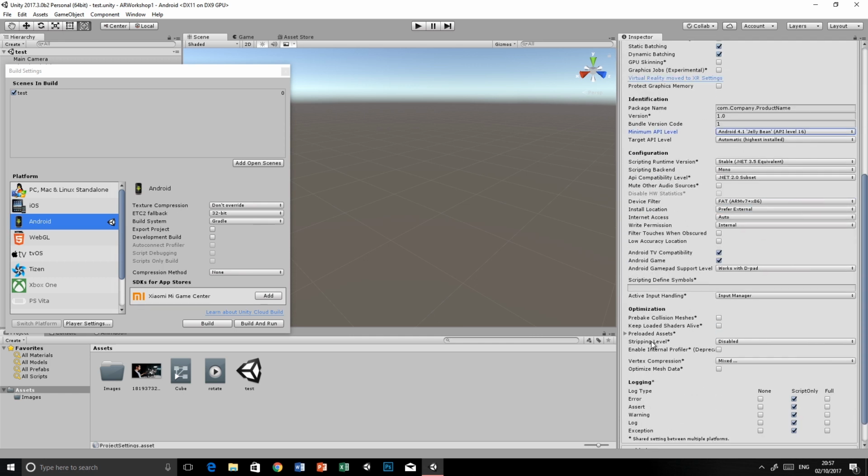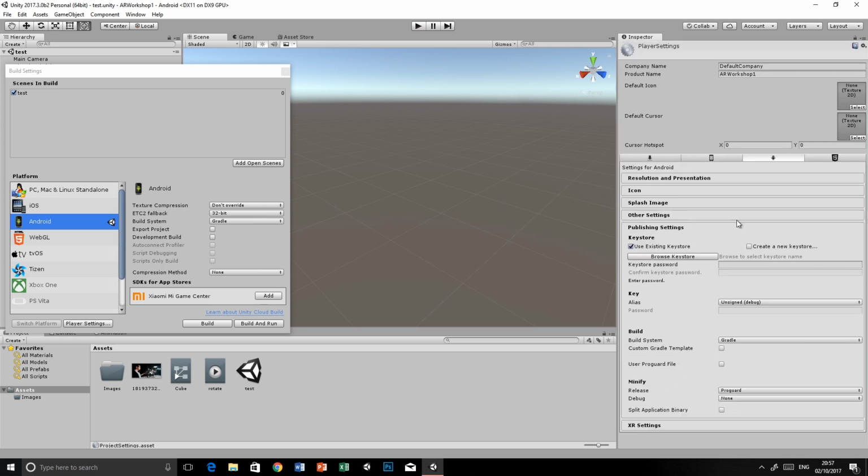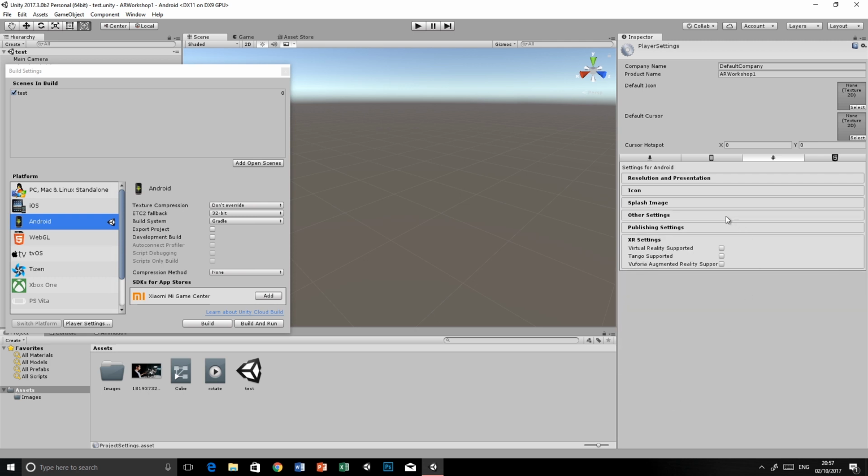Most of the other settings we can pretty much keep the same. Publish settings, again, this is if you put it onto the app stores, you will require a unique identifying app key. XR settings, this is brand new. And this is something that wasn't here up until the more recent versions and the beta versions at the moment.